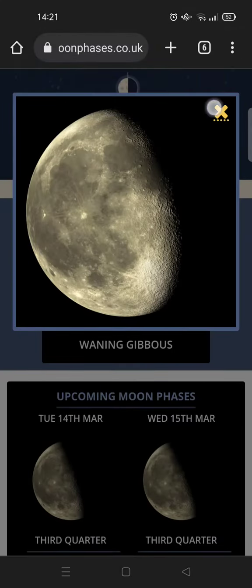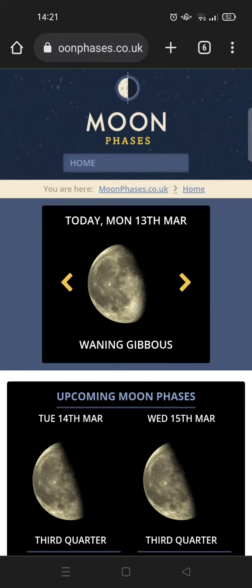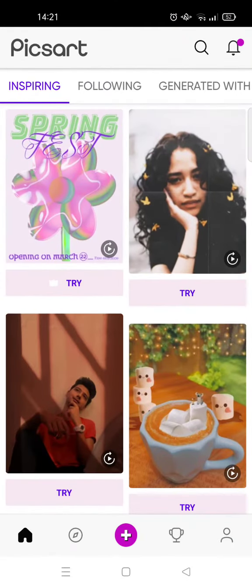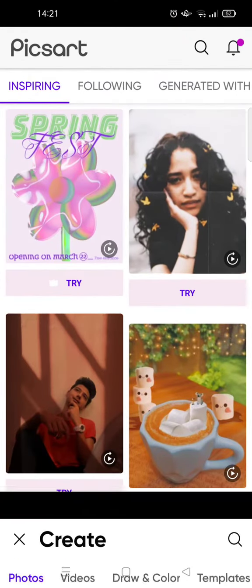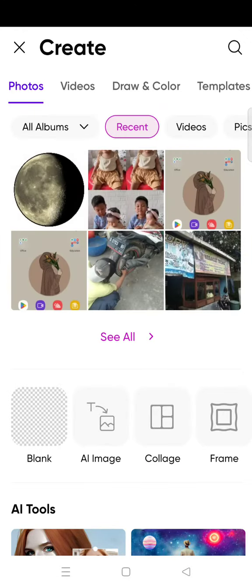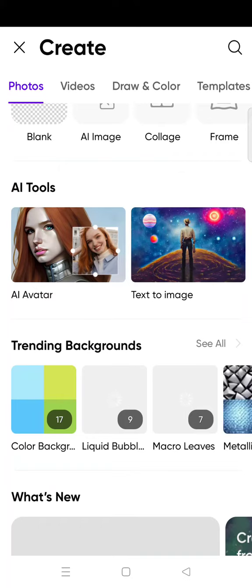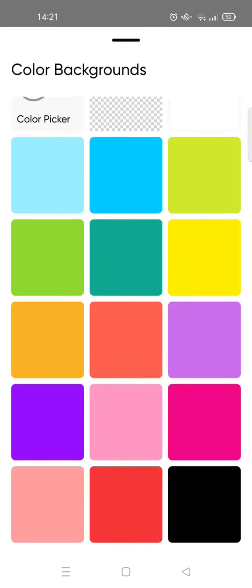So after that, do the same thing and add your couple birthdays, your partner's. And then after you download, just open Picsart, and here click on the plus icon and use a black background. So I'm going to go to the color background and choose a black color.